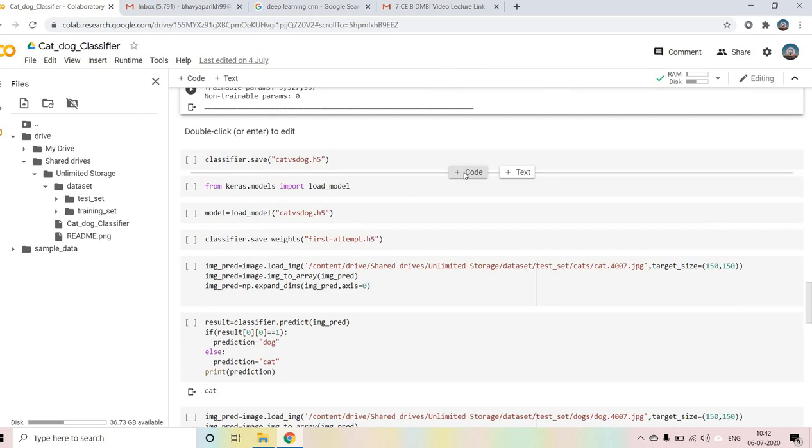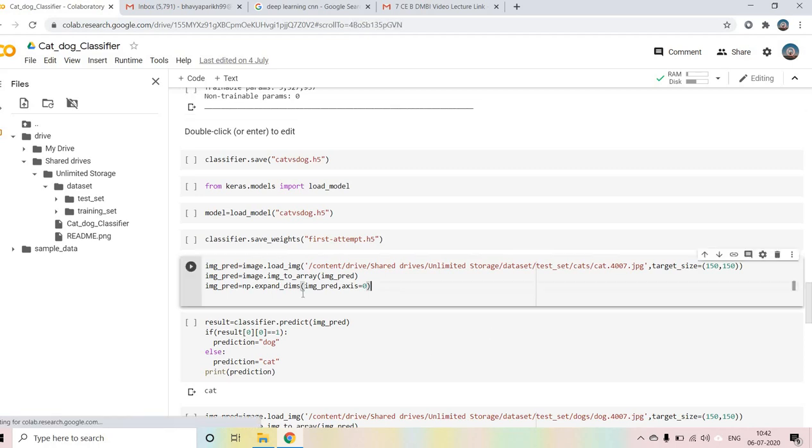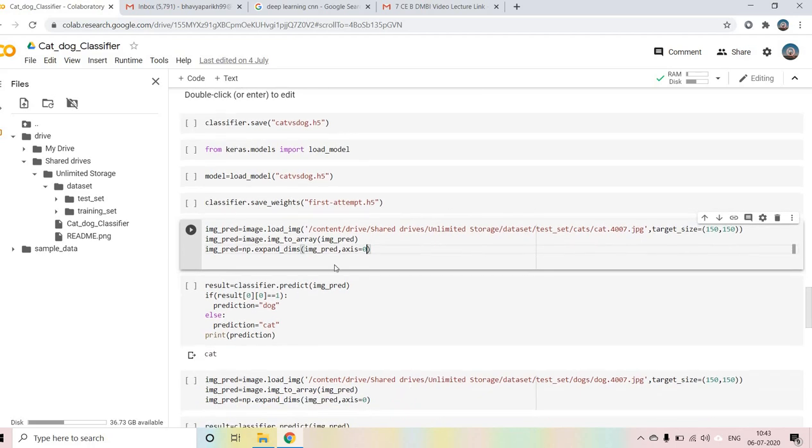And now it's time for prediction. Let's see how it predicts. I've taken the image. Now you have to remember these things, because if you pass the image directly, it did not work. You have to convert it to an array using img_to_array, then expand the dimensions with np.expand_dims. Always remember this last line, np.expand_dims.